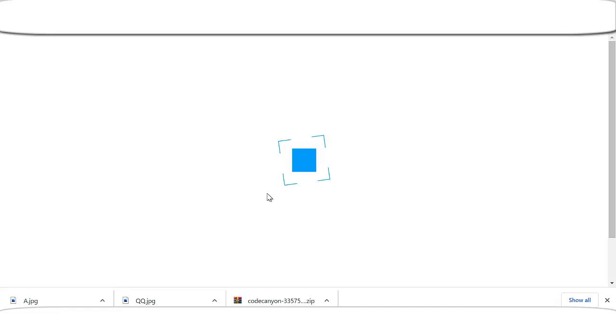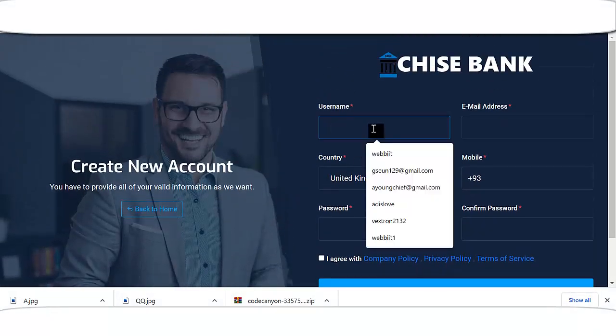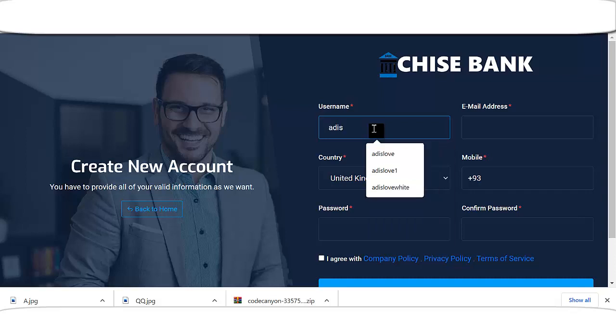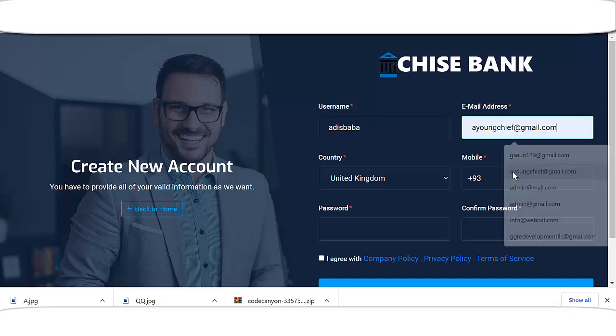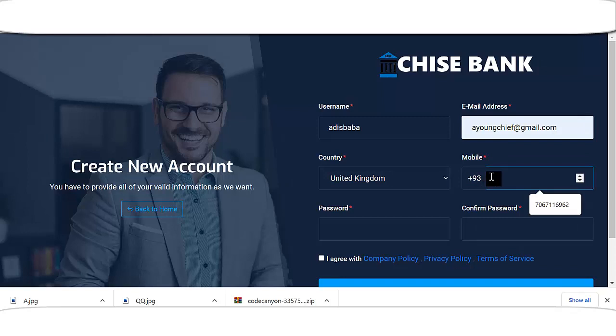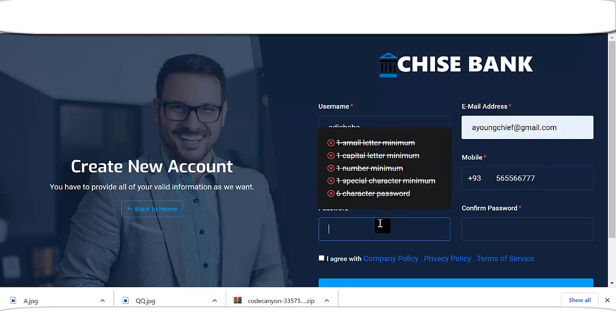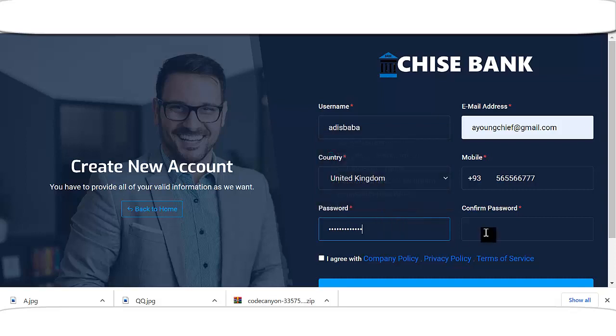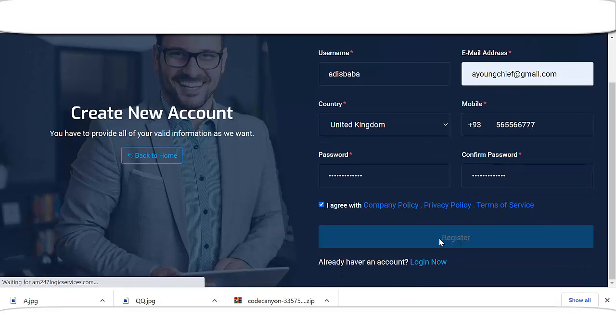So I'm just going to click on sign up from here. So let me just register an account. So I'll say, let me register an account. So I'm gonna put my country and my phone number. I'm gonna put password. Right, so I'm going to agree to the policy and I'm going to click on register.